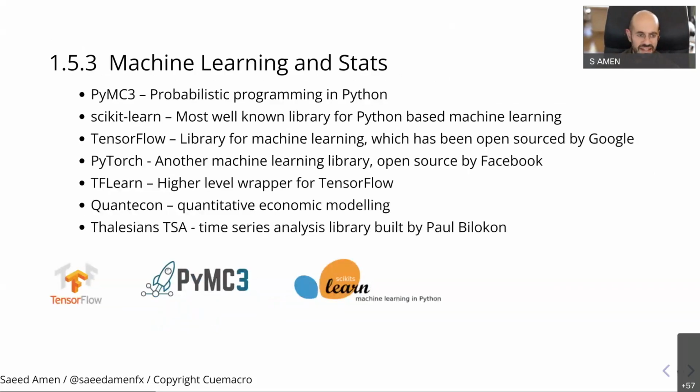Machine learning, so that's the buzzword at the moment, right? And you have many different libraries for machine learning and statistics. There's Tsa, which has been written by Paul Bilokon. So he's one of the other lecturers on the QDC. There's also Quanticon, which is basically an econometric library. And then you have quite a few specific machine learning libraries as well. So things like TensorFlow, which has been created by Google, PyTorch as well.